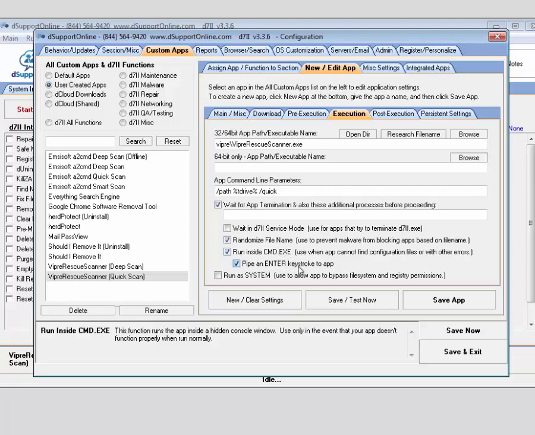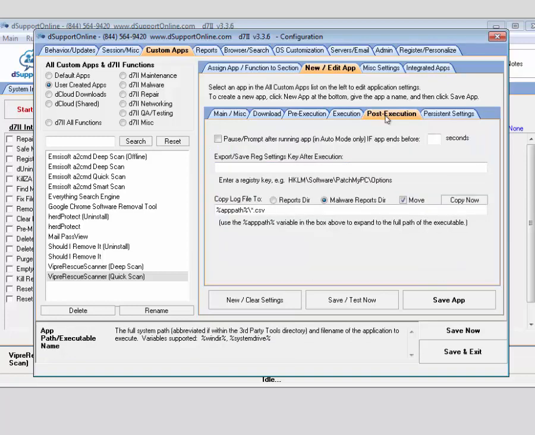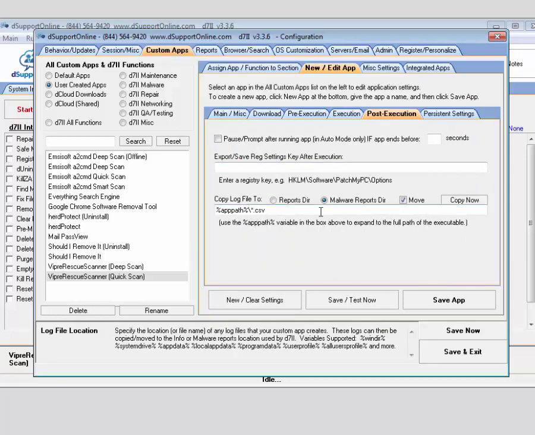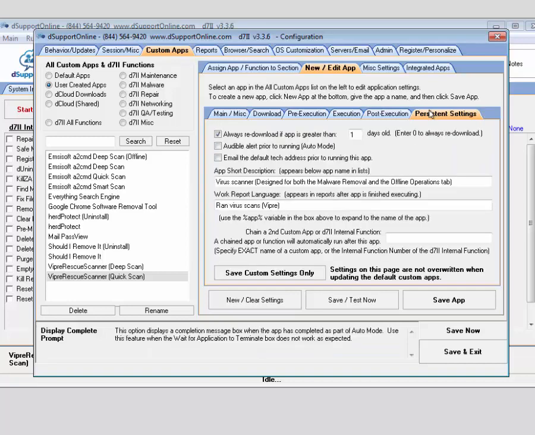so that we can pipe in the enter keystroke to make it fully automated, as once the scan completes it asks you to press enter to continue, and that's a neat trick that the custom apps have recently added to be able to pipe in that enter keystroke. The post execution is going to move the comma separated value log file to your malware reports directory, and then we have it set to download if it's greater than a day old, so you have the latest definitions and our short description as well as our work report language.